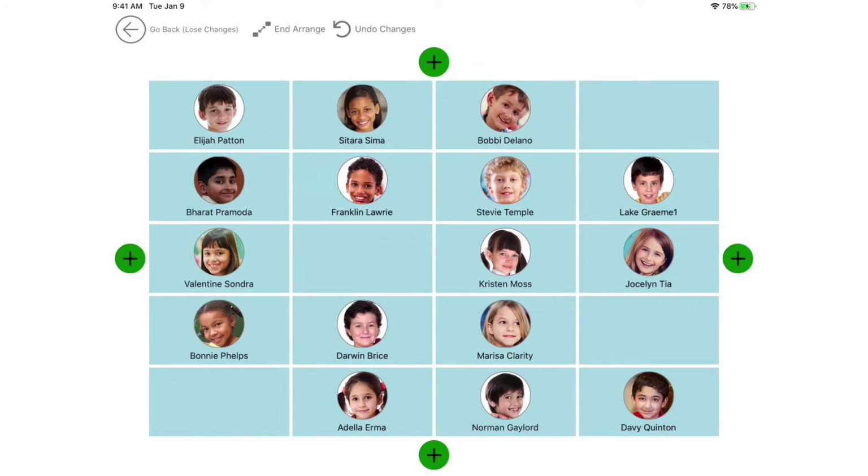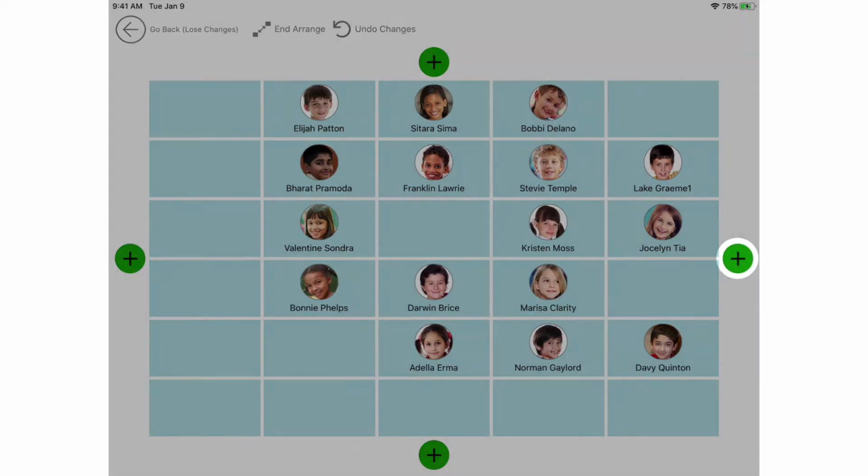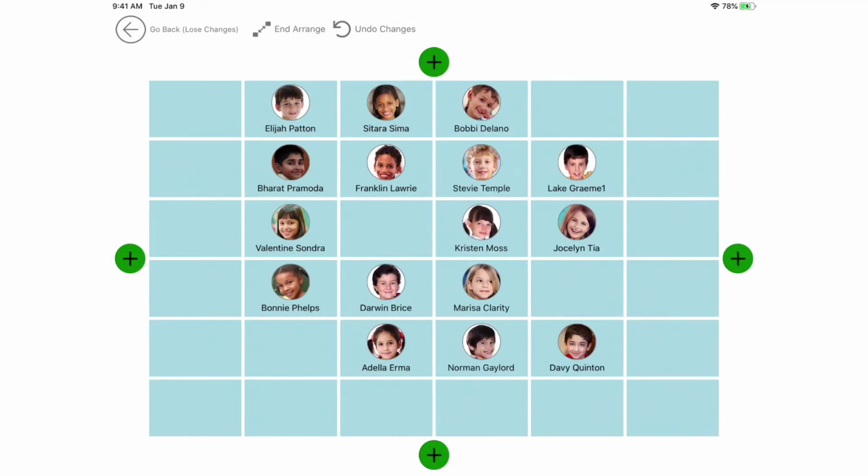You can set up your class in any shape or form. Don't worry about adding too many columns or rows. All of the outside columns and rows will be taken away when you're done.